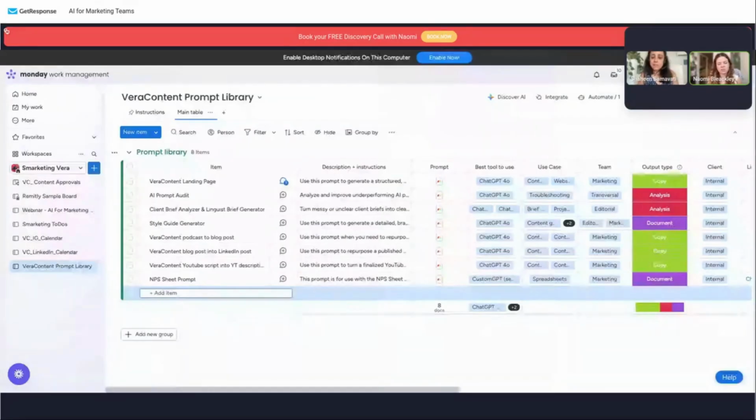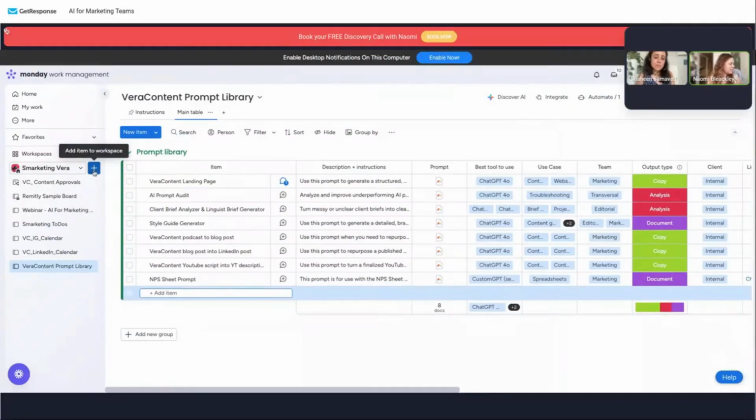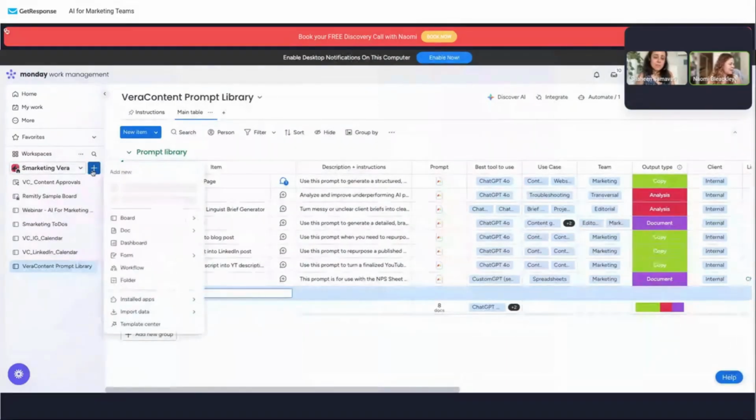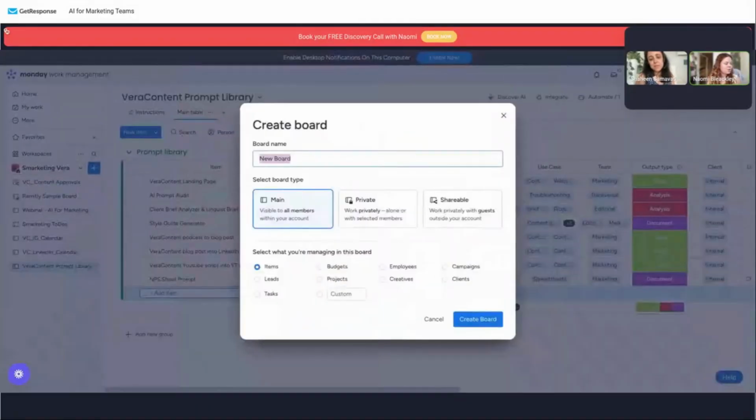I'll just give you the first few fields so you can get a feel of it. So we're going to click here to this little add item to workspace, and we're going to create a new board. Another way that you can do this is you can create it in an Excel sheet and upload it as well if you do already have a lot of things to mass upload. I'm just going to show you how to create it directly in Monday though. So to create the board, you can give it a name. So we'll call it prompt library.